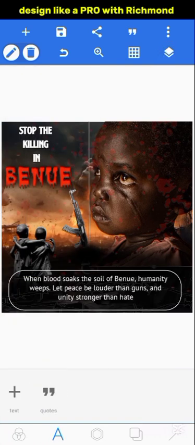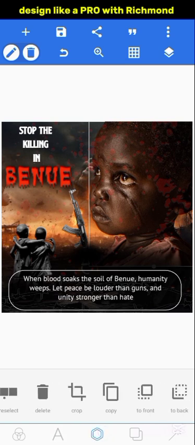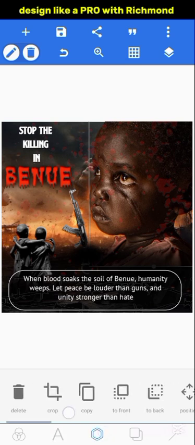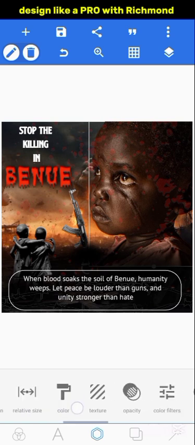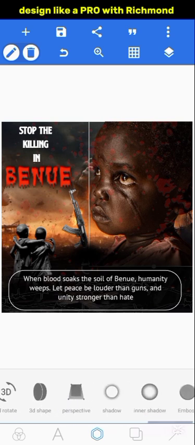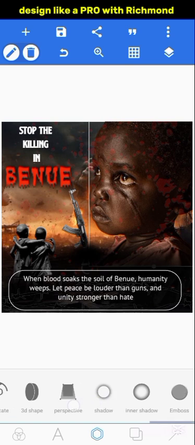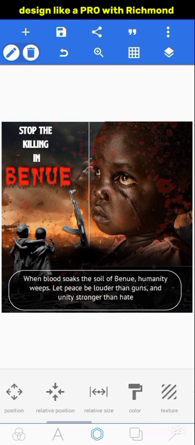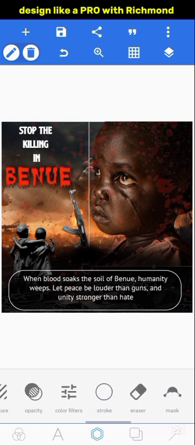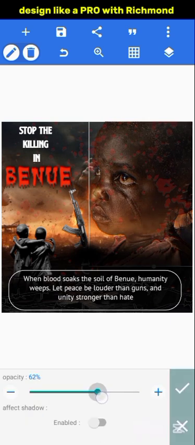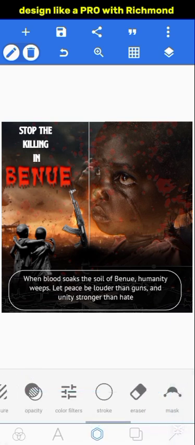Okay, don't worry. So for this boy's picture, I needed it to show a little of the background. So I have to reduce the transparency of the boy, this picture, the basic of the picture. So this is it. It's okay like this.